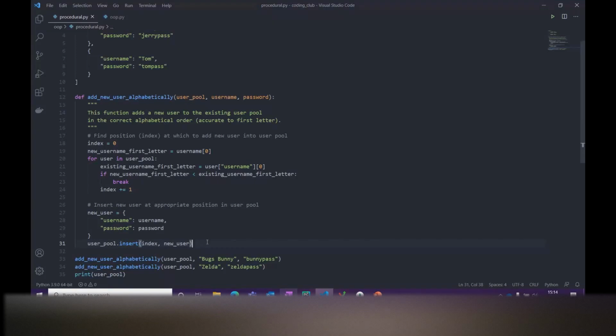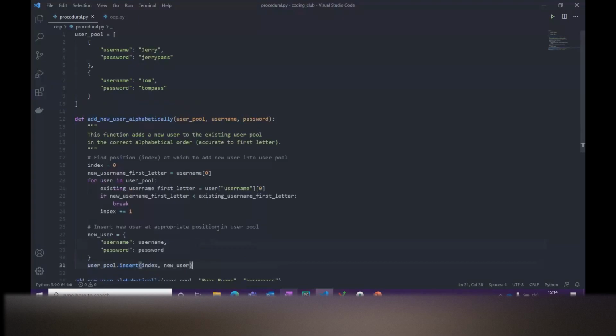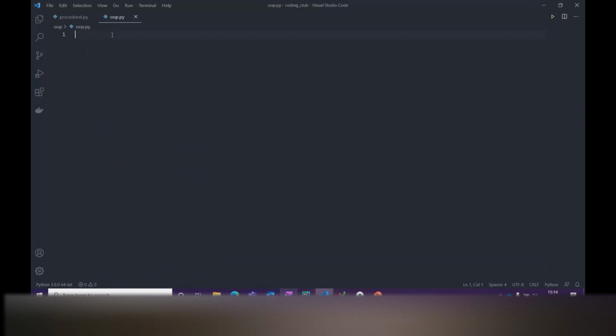And what I mean by that is we can try and think about how we could solve this problem, like what objects, what types of things are we using in this problem. So I can think of two separate things that we looked at in this problem. So firstly, there was a user pool, and then there was also users.